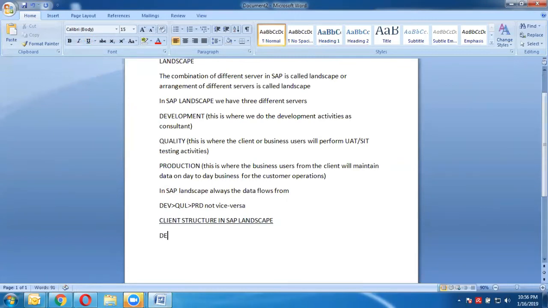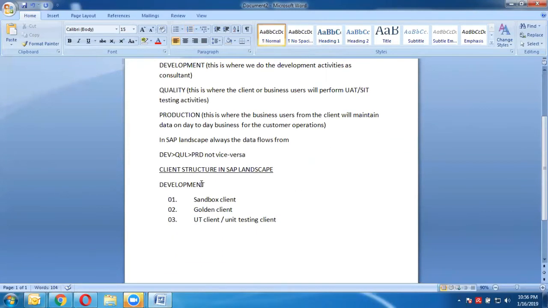So write down, as part of development, you have the sandbox client. Next you have the golden client. Next you have the UT client, or we call it the unit testing client. This is part of the development server. In the server, there would be different clients. In the sandbox client, in brackets, you can write: this is called trial and error system.